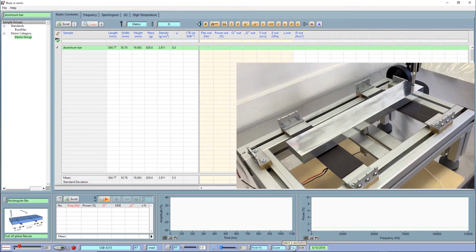1 second of sound will give you 1 Hertz, 0.1 second of sound will only give you 10 Hertz resolution, and so on. But to satisfy the fast Fourier transform conditions, Buzzosonic actually captures more sound than just satisfies the resolution.